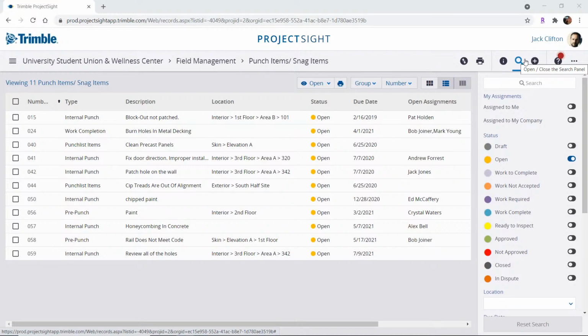Right before that certificate of final completion can be issued, right? So punch items can be assigned to someone who ensures that those items are completed, fixed, or redone according to specifications. And then you can close the record after the work has been verified.